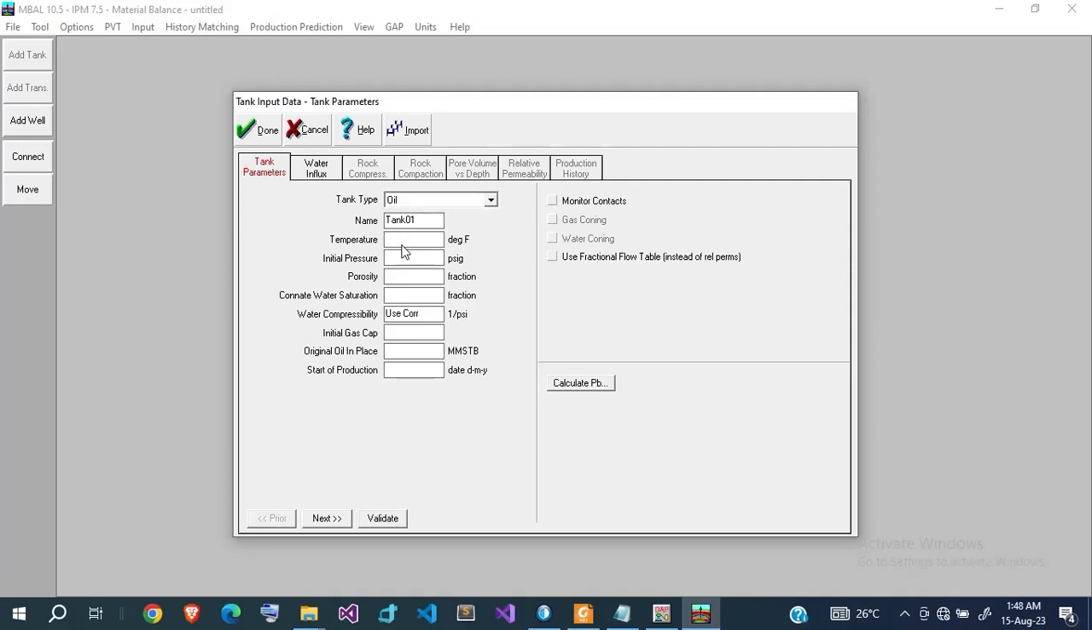I'm going to supply the temperature. You've already seen the temperature. That's about 215 degrees Fahrenheit. The initial pressure for this reservoir is 5,150 psig. The porosity is about 0.21. The connate water saturation is 0.15. The initial gas is established.